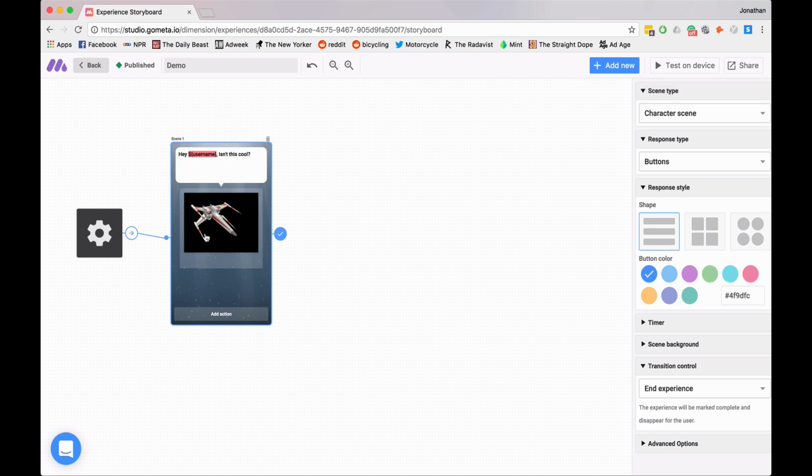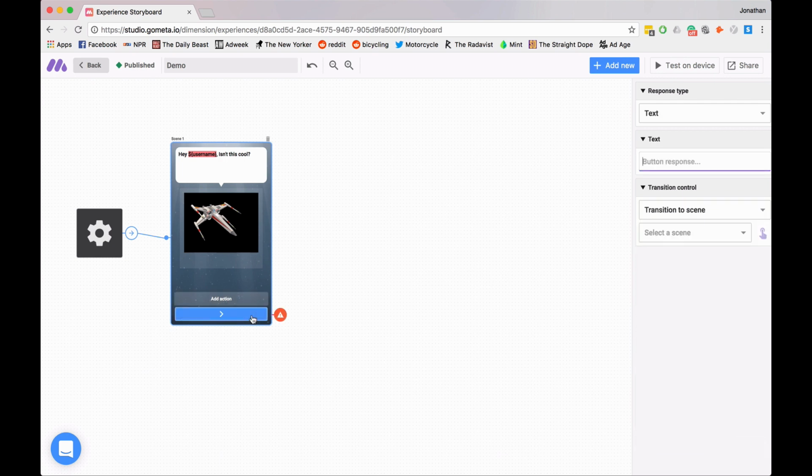So we have our text, we have a character picked out. Next, let's add an action. So I'll just click to add an action. An action is essentially a user response to the statement above. So I could have one button, I could have multiple buttons to form a multiple choice question, and I can have various kinds of actions that I'll teach you about a little later.